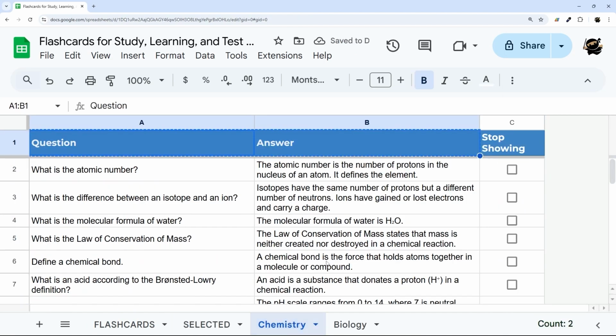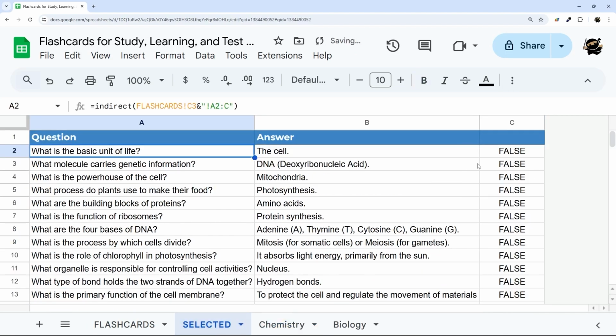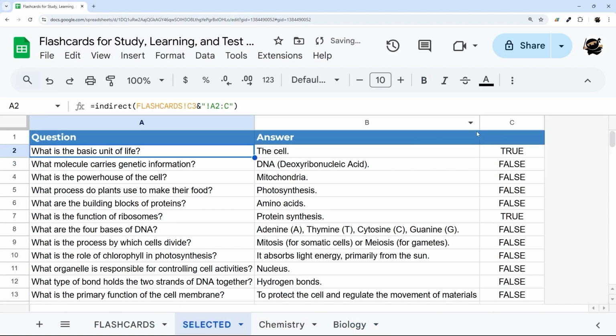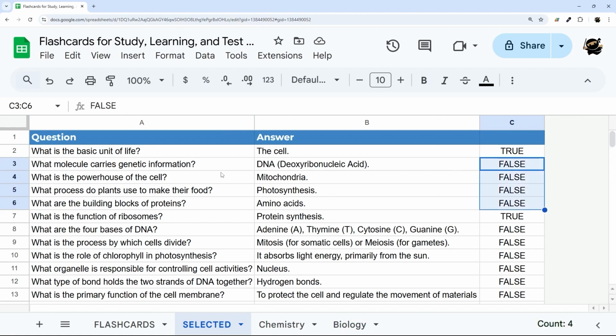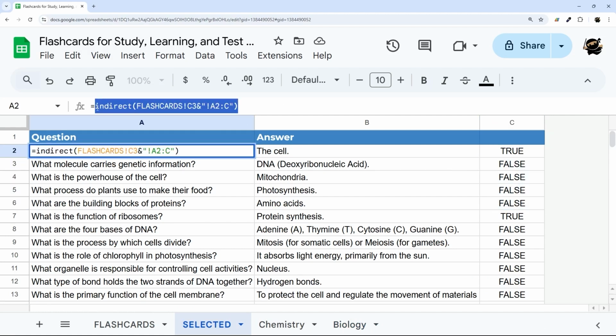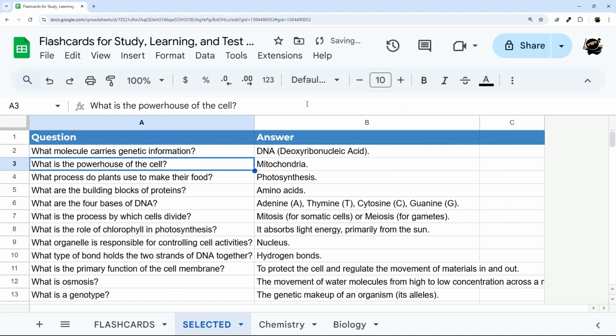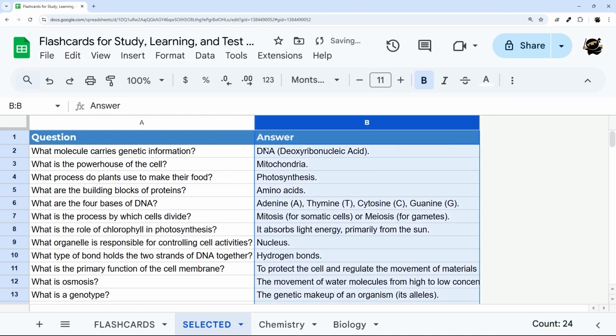So I only want, let's say we check this one. Maybe a couple on here, because we're on the biology one. So I only want the ones that are false. So I could do a filter, but then I have to repeat this. So what I'm going to use is actually the simplest here. I'm going to use a formula called QUERY, and then I'm going to say select column 1, column 2, where column 3 is equal to false. And now I can actually delete this one.